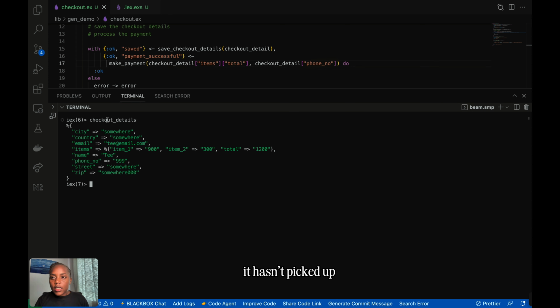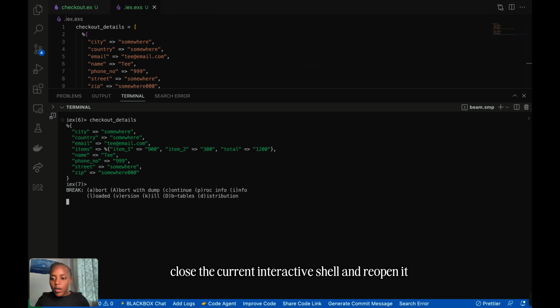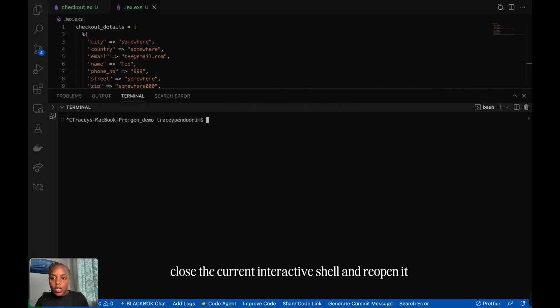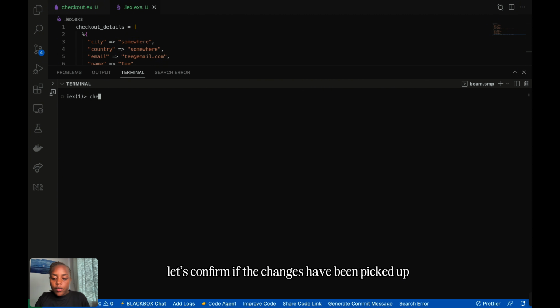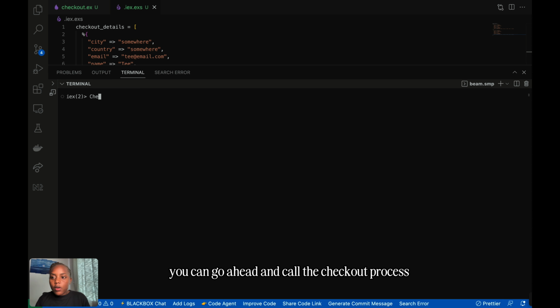It hasn't picked up the changes that we have made in the script file. I was expecting a list of maps and not a map. I think recompiling does not have an effect on this. Instead of recompiling, close the current interactive shell and reopen it. Let's confirm if the changes have been picked up. Now the checkout details is a list of maps. We can go ahead and call the checkout process and pass the checkout details.